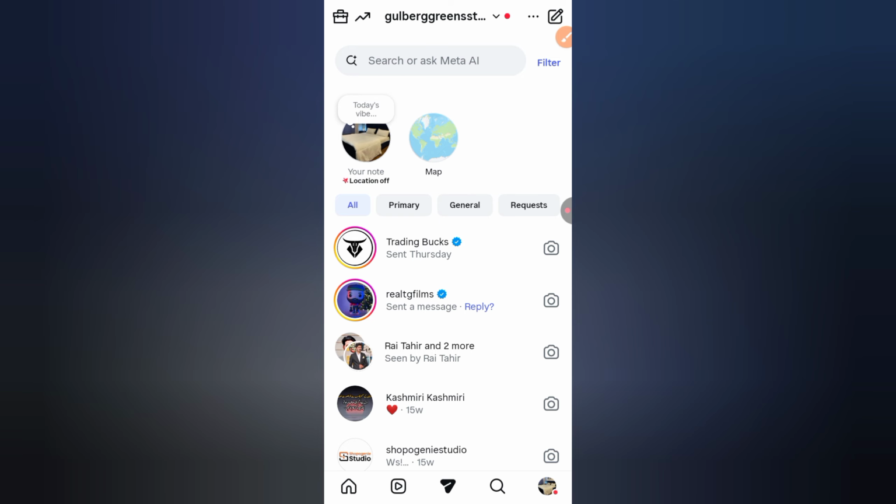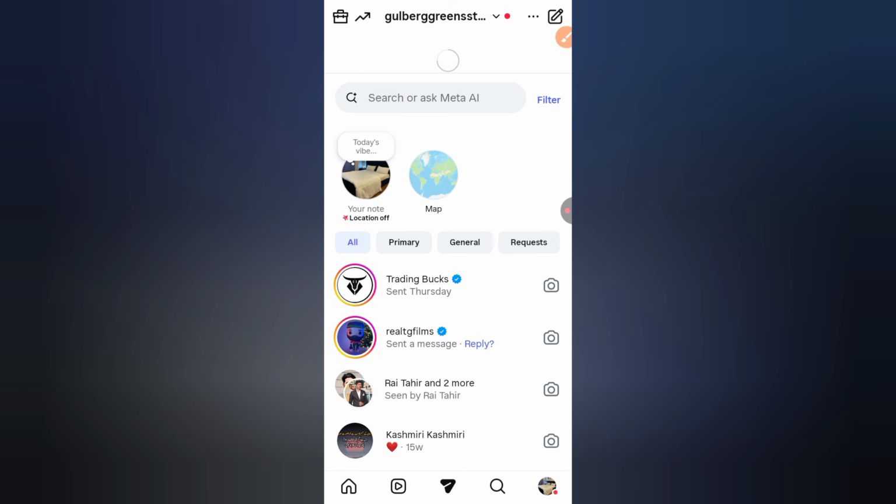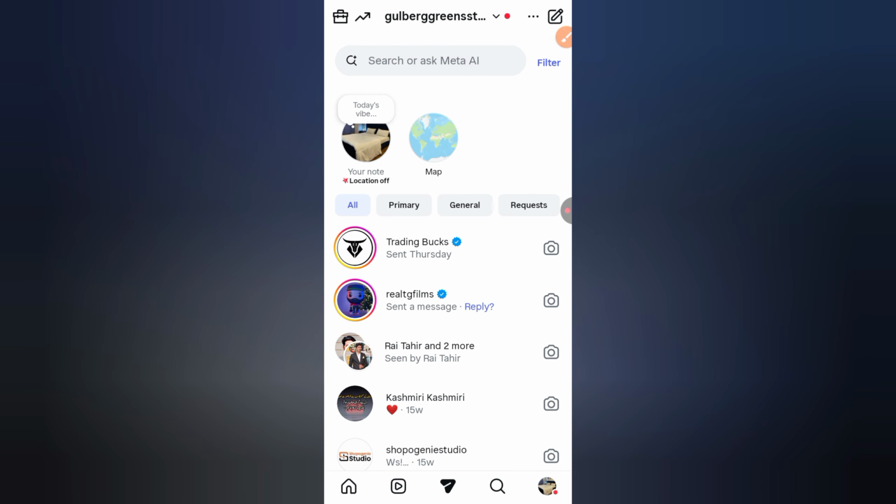Another useful trick is to use the quick reply feature on your phone's notification. When you receive a DM notification, long press it on iPhone or pull it down on Android, and you can type a quick reply without even opening the Instagram app.